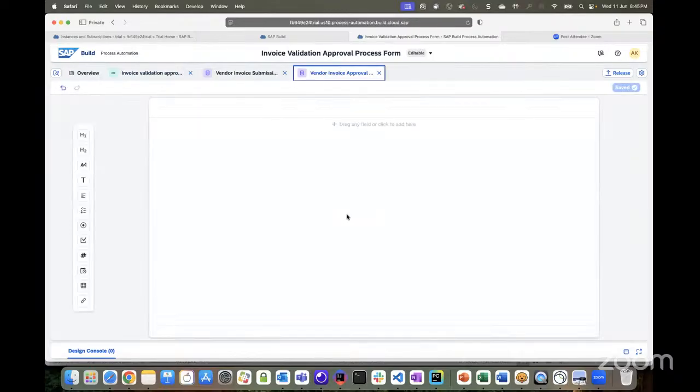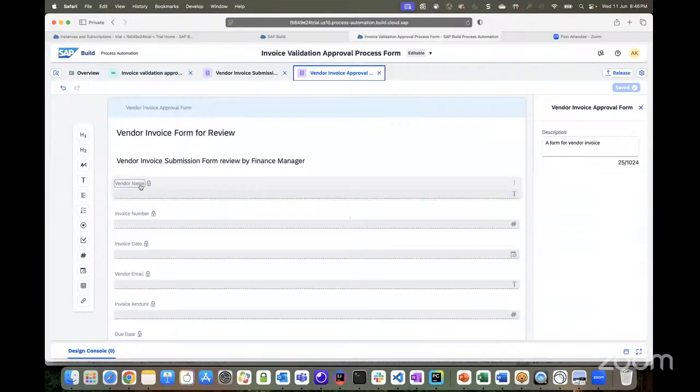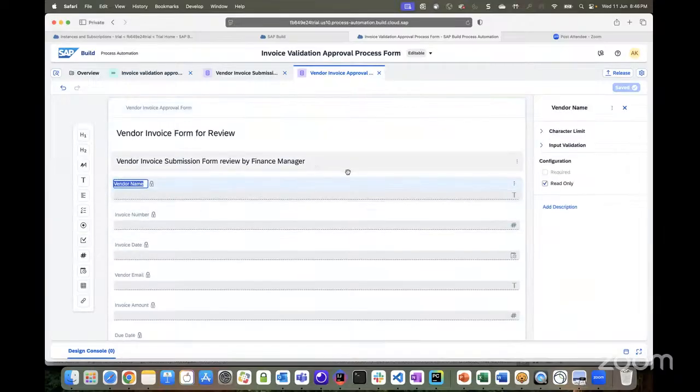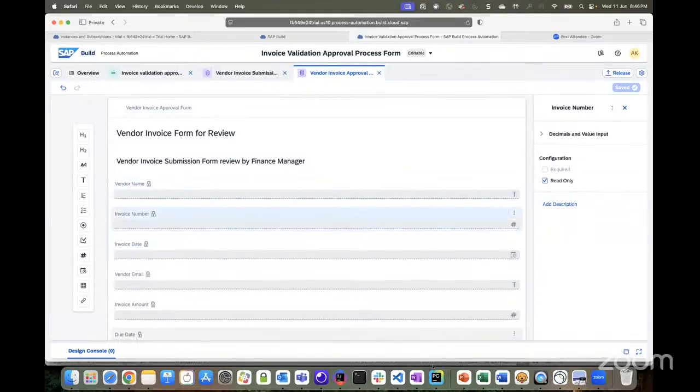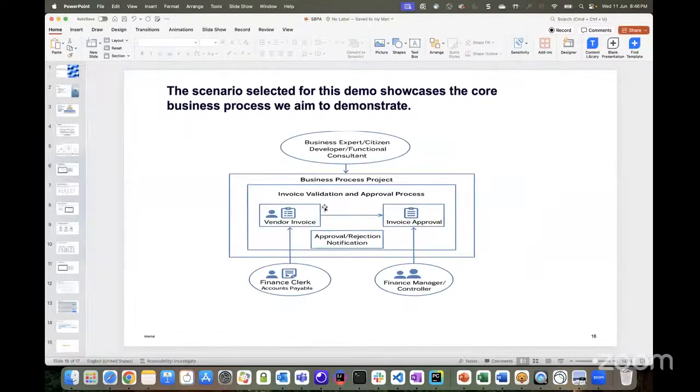Then I will discuss the other data. If you see here, all those are locked. What does that mean? These are read-only informations, correct? Everything is read-only. Why? Because all the informations are submitted by the finance clerk. Those informations are only read-based, or maybe read-only for the finance manager.